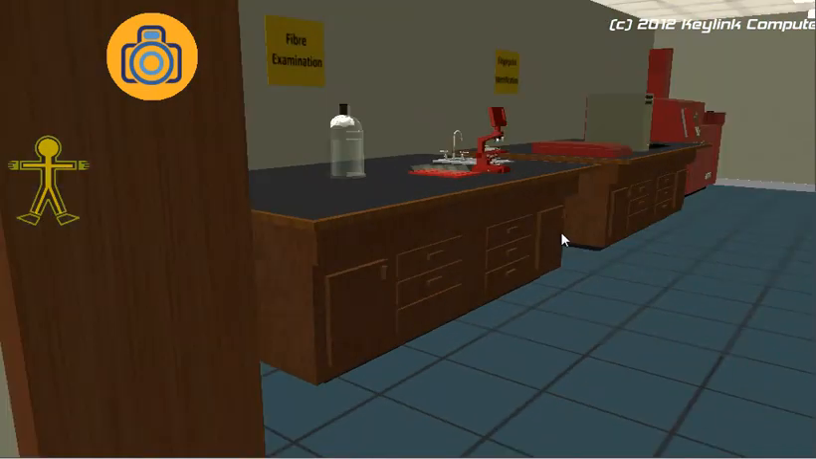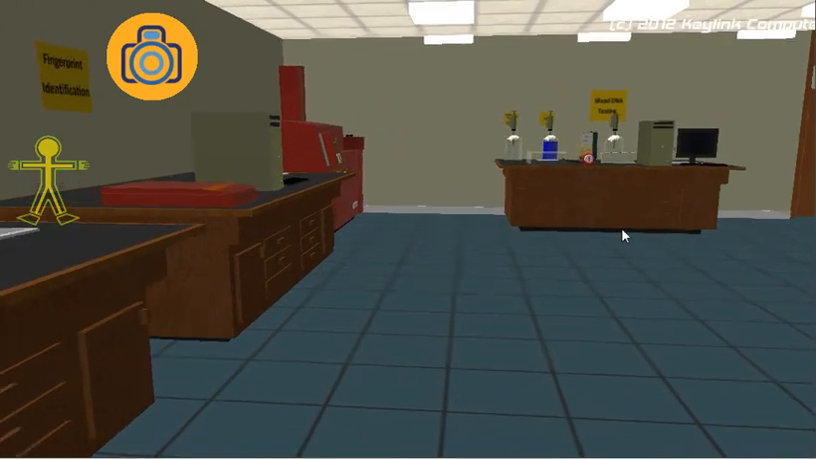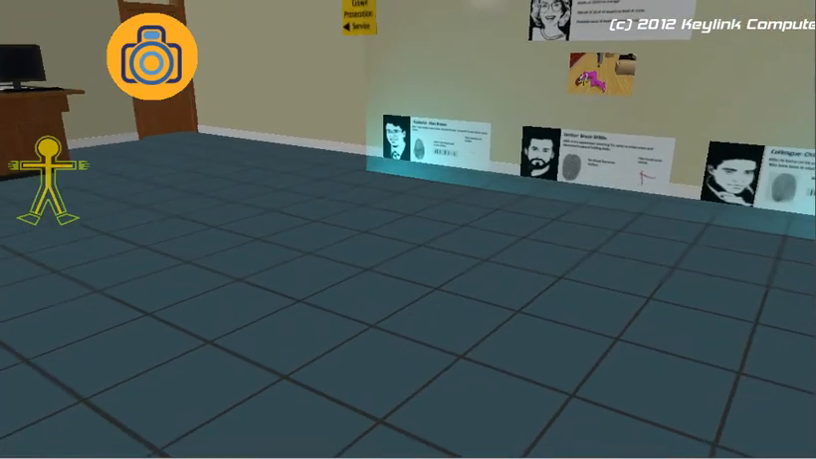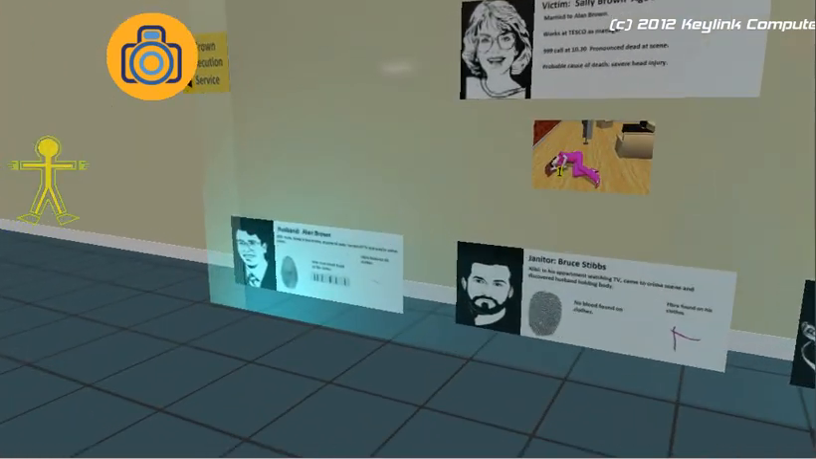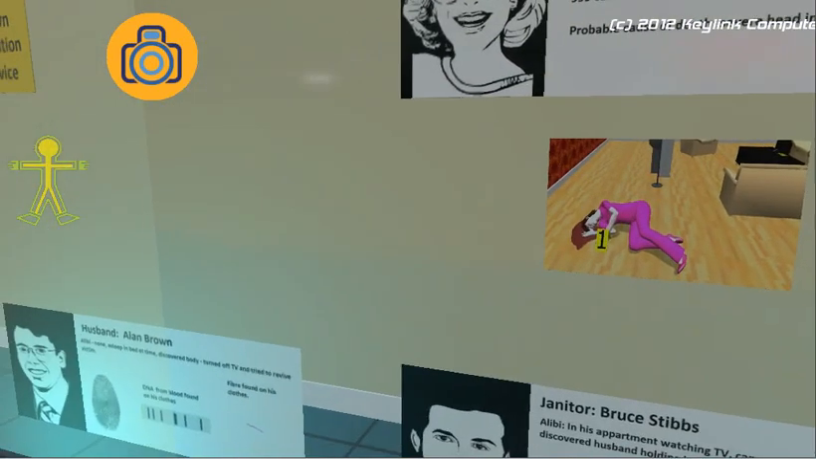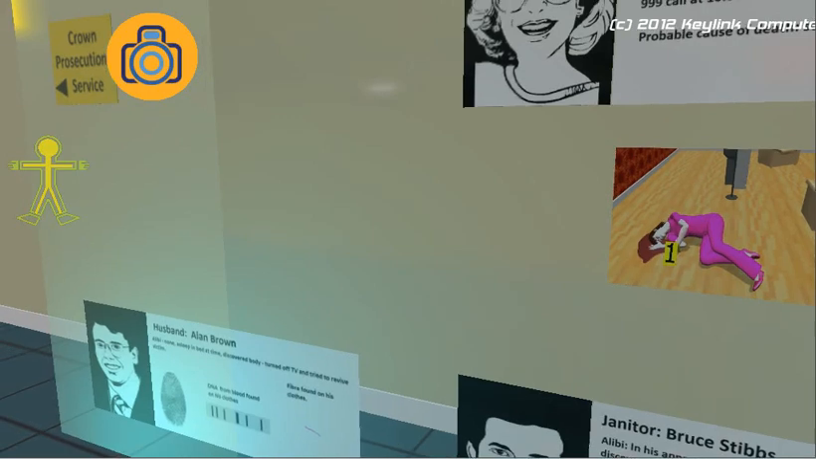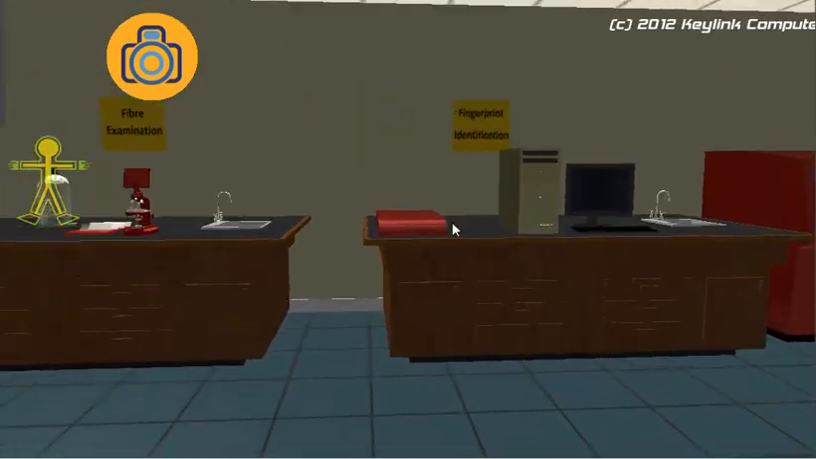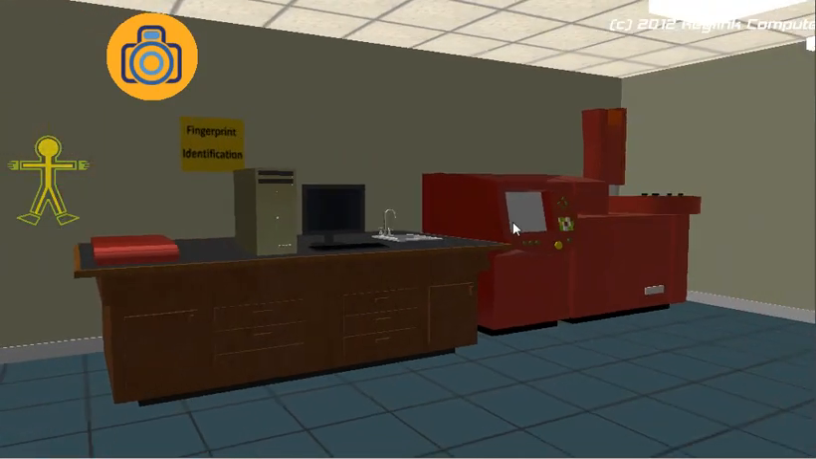So into the crime lab, and there's various things in here. There's some slides and a microscope for examining fibres. There's the incident board over here. As you'll see on the incident board, there's various suspects, the victim, and the photographs that you take. They automatically appear. There's a fingerprint processing station there, a scanner.